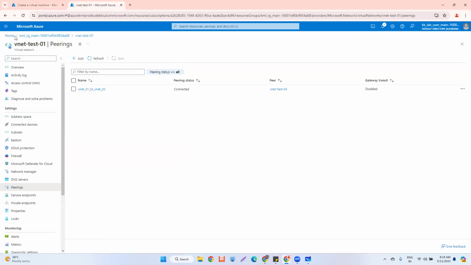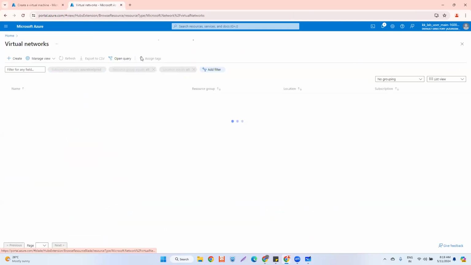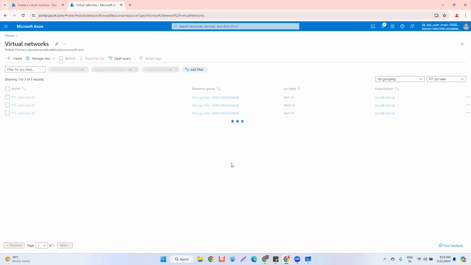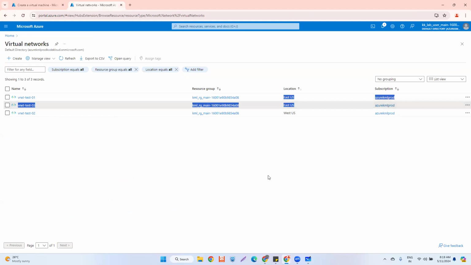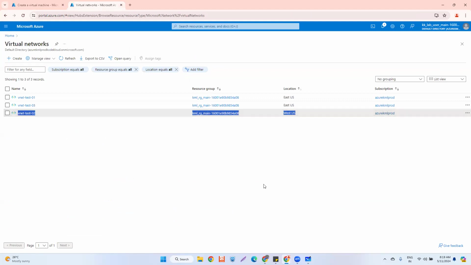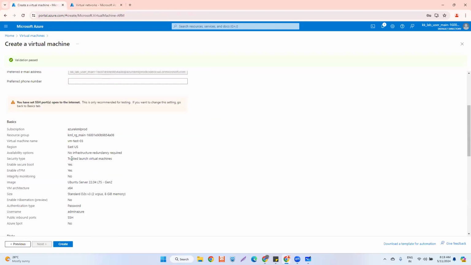Meanwhile, I'll tell you. VNet 1 and VNet 3 are in which location? East US. But VNet 2 is in West. That's why we are not able to create a VM. Which means East US is not having any issues. But where we are trying to create a VM is in a different region.